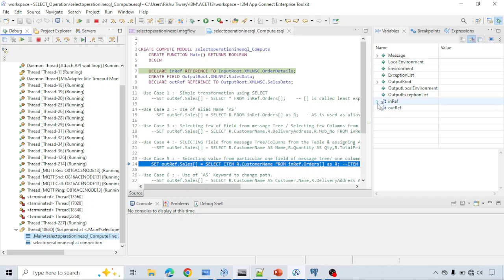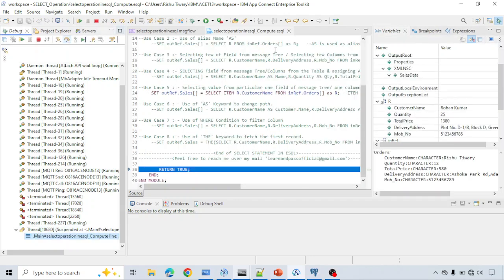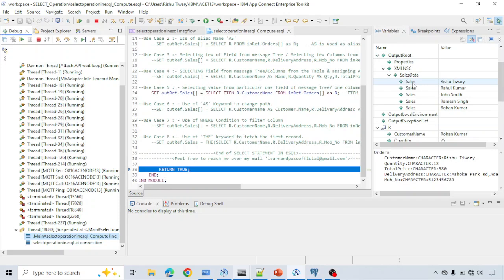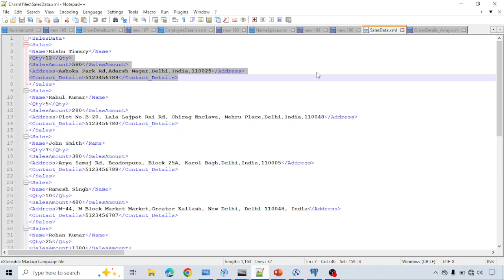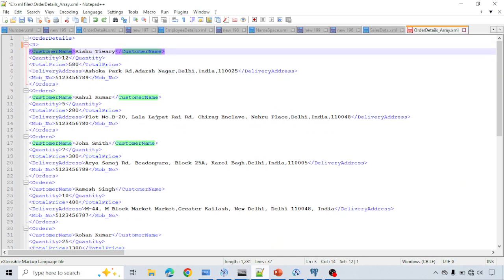Now you can see currently in the outref there is nothing for now. Currently sales data, right? Now let's see what is happening. You can see under sales we have the name. All names have been assigned under sales, right? So what I did with the help of the item keyword is fetch only the value of the customer name. I have not fetched the whole detail, not this customer name field; I have fetched this value.